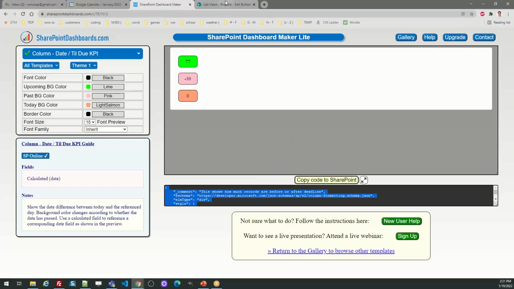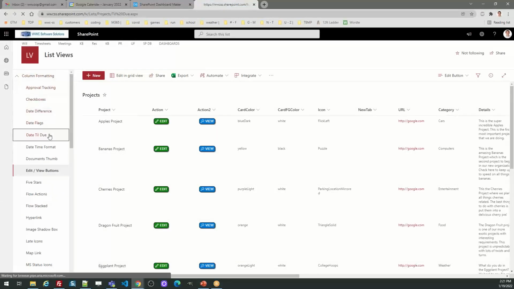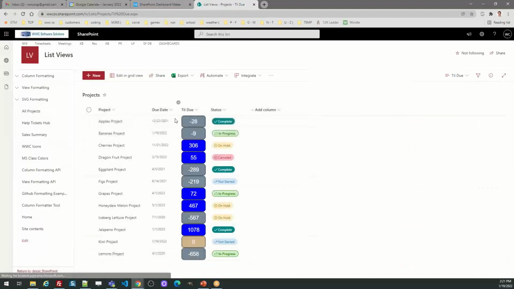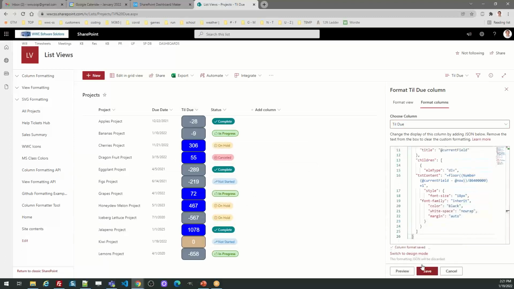And I just copy that and I'll come over to a date template and I just paste it in. It's really just that easy. So I come to this column, format this column, select all, paste, save. It immediately shows the way I want.